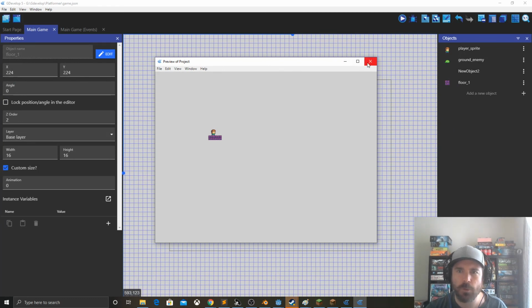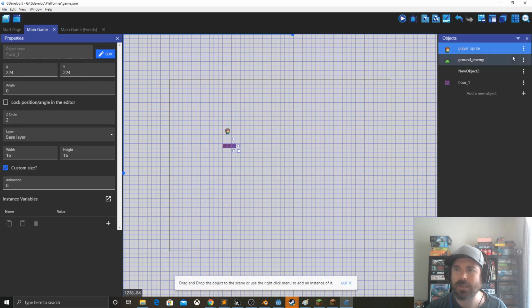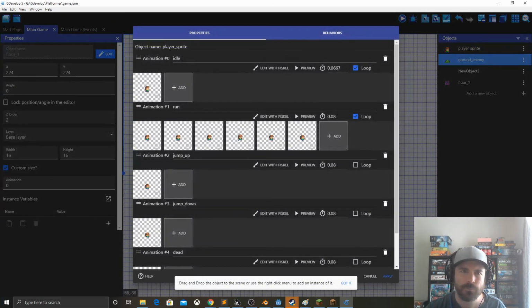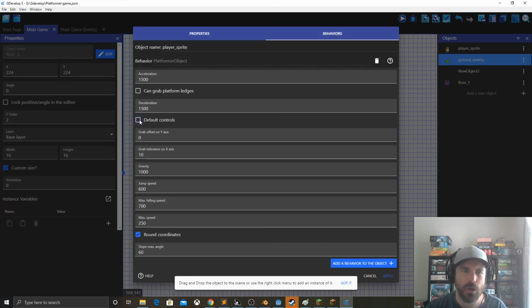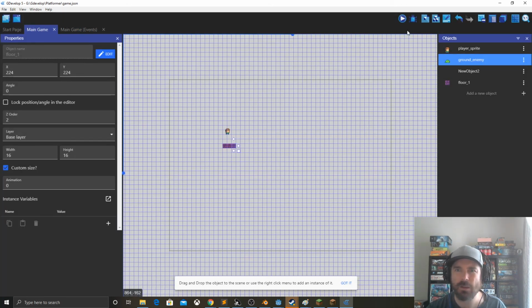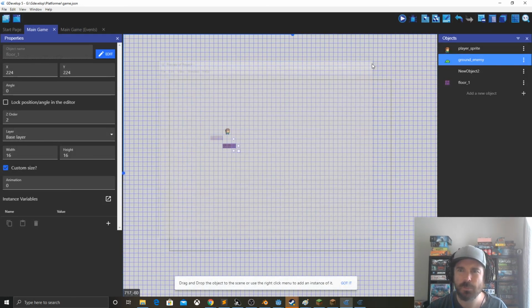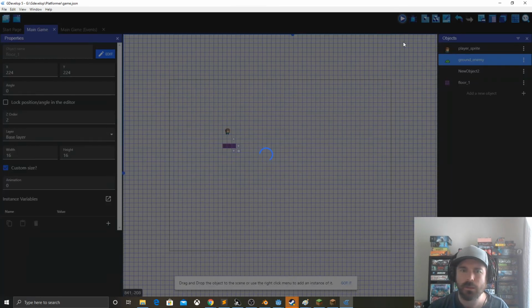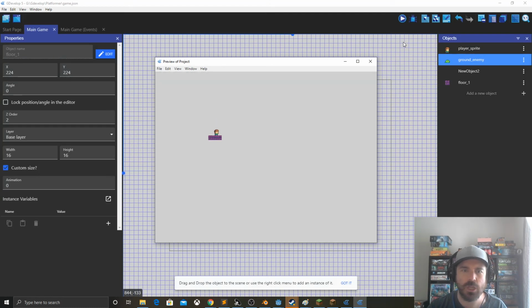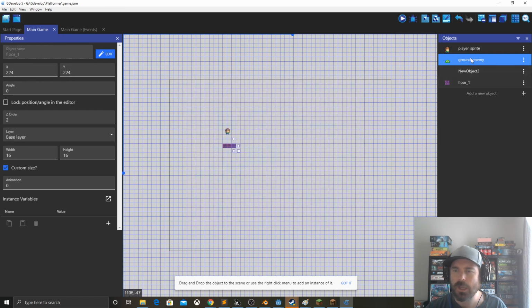And it doesn't move at the moment, but if I go back and edit this object and go to behaviors, I'll just leave the default controls on for now, and I should be able to test it. Okay, now the default controls, they don't change the animation or anything like that. It's actually really fast, so I might have to change that, make it a bit smaller, play around with those settings. But what you want to do is just take the time to import these different tiles.